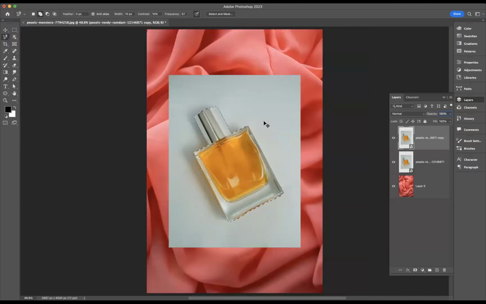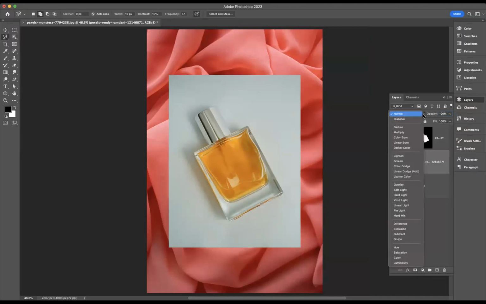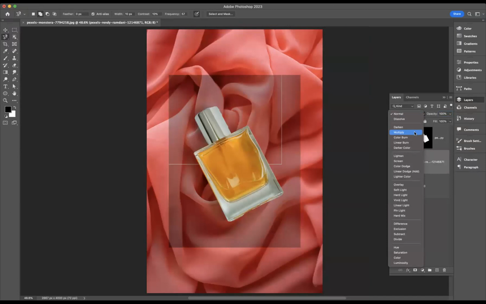Okay. So now what I'm going to do with that layer still highlighted is apply a layer mask. So I'm going to come to the icon here and apply a layer mask like so. Now, with this original layer of the bottle, what I'm going to do is come through and change the blending mode to multiply, like so. Now you can see that we can still see some of the background.